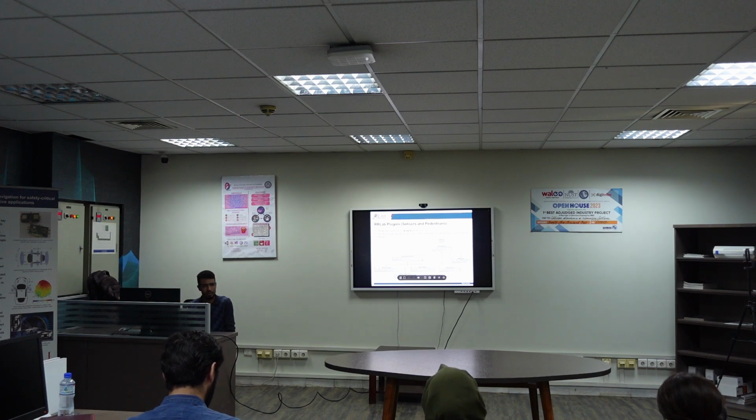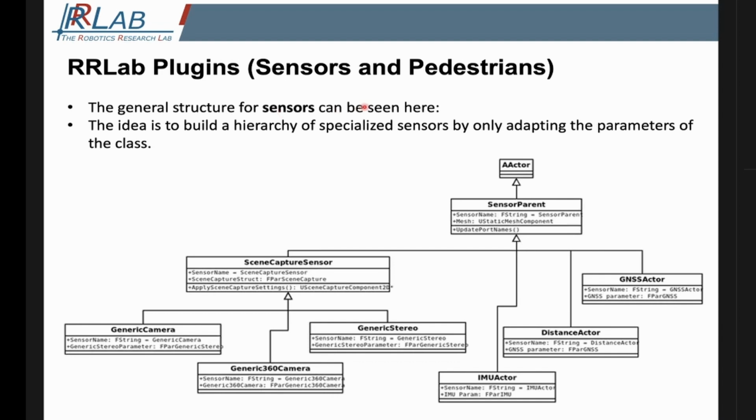We have Sensors plugin and Pedestrian plugin. Starting with the Sensors plugin, in Unreal, when we want to add, for example, a camera or any other item, we can have an actor. So an actor is like the base class, and then we can parent, like it can be the parent, and we can get some child from this parent.